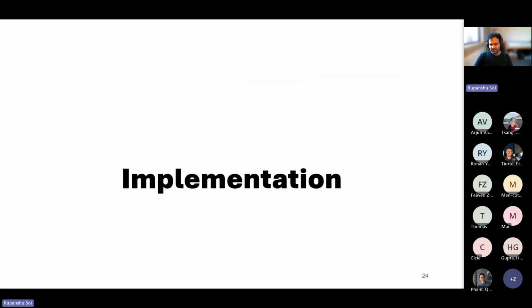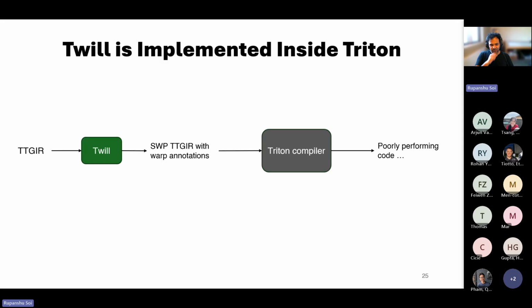Okay, I want to say a few things about the implementation. So TWILL is implemented as a bunch of Triton compiler passes. We take Triton GPU IR and we emit Triton GPU IR with warp annotations. We tried to get the rest of the Triton compiler to lower our code to executable code, but we couldn't convince it to lower it to performant code.